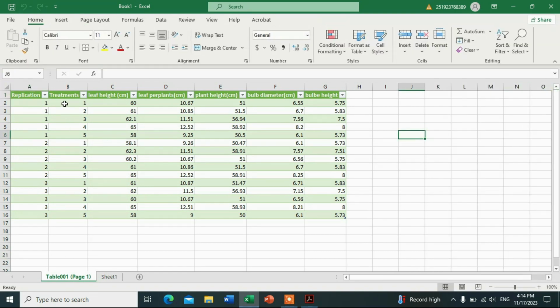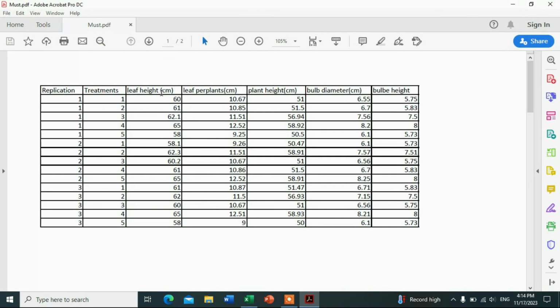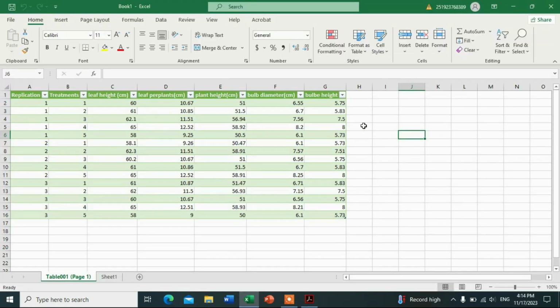So these are the data. These are the PDF document. Okay. And these are the Microsoft Excel data. Okay. This one. In this way, you can simply change the PDF document to Microsoft Excel.